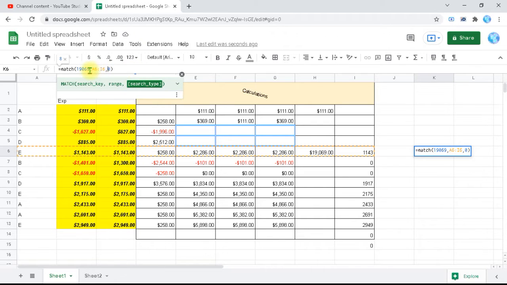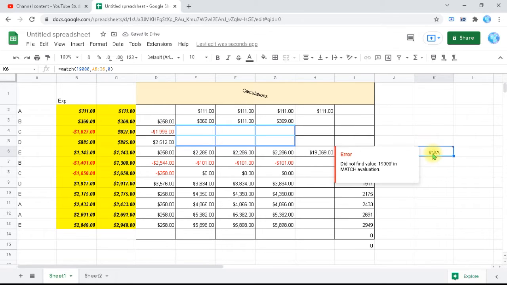Now I'm going to change the value to 19,000. Sorry. So enter. So it tells you not available. If you just hover over the cell, it will tell you it didn't find the value 19,000 in the match evaluation. Okay, that's a very important understanding.